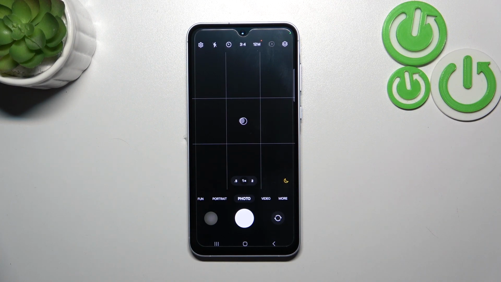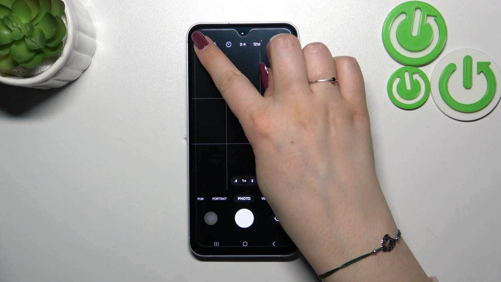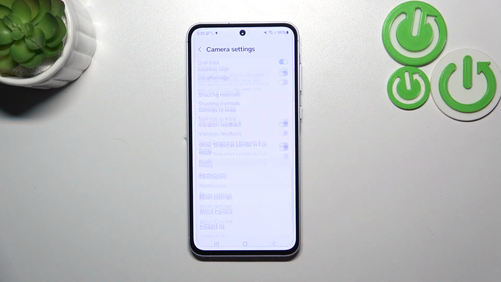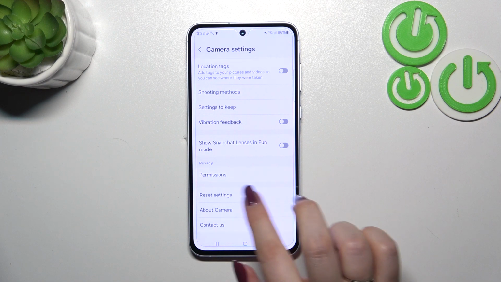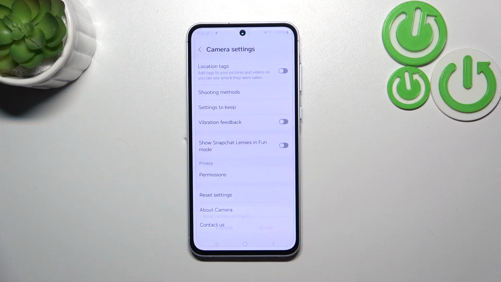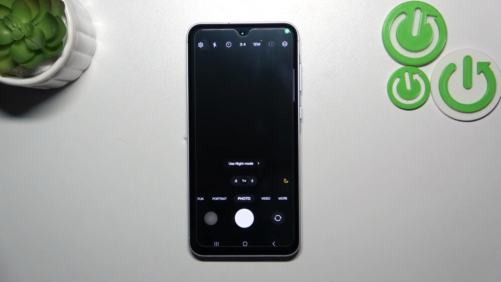So to reset the settings, we have to enter the settings themselves, which are in the left upper corner. So let's tap on it and then scroll down to the very bottom to find reset settings. Let's tap on it and tap on reset. As you can see, we will automatically go back to the camera and the grid lines are not visible, which simply means that we just successfully reset all camera preferences.